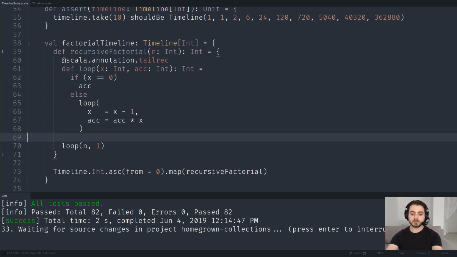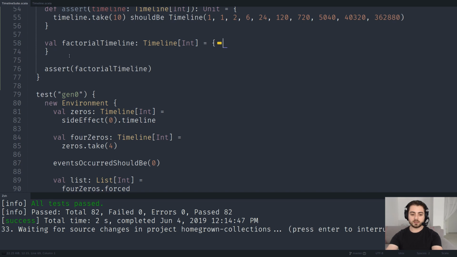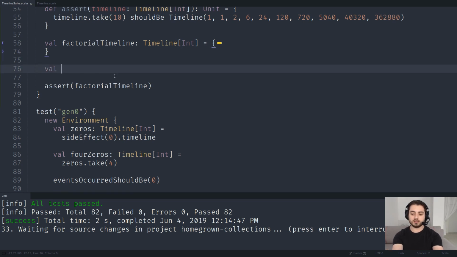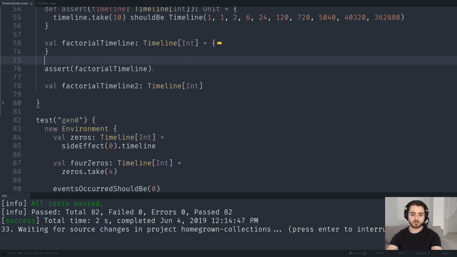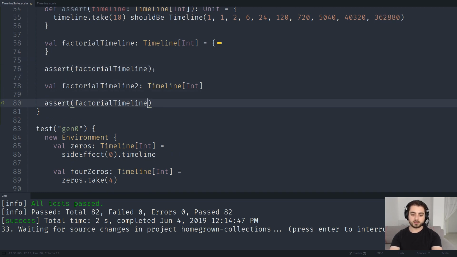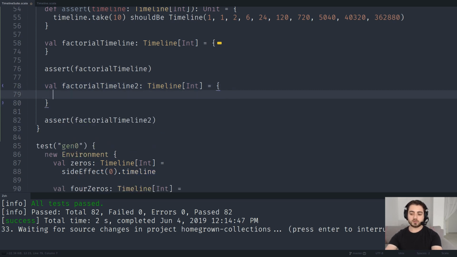Okay. So I'm going to collapse that, and I'm going to say over here that this is going to be factorial timeline 2. It's going to be a timeline of int. In fact, hold on, I'm going to do this like that. Okay, and in the end, I'm going to assert the same thing about this timeline. Okay, like that. Okay, so over here we're going to have a definition which is going to be called co-recursive.